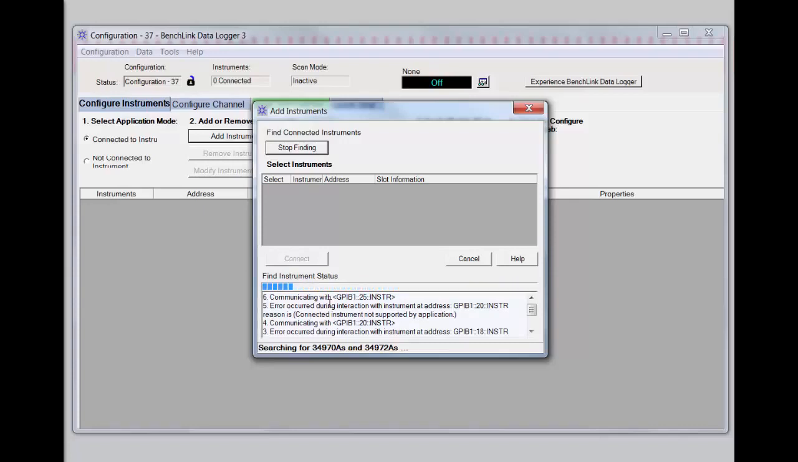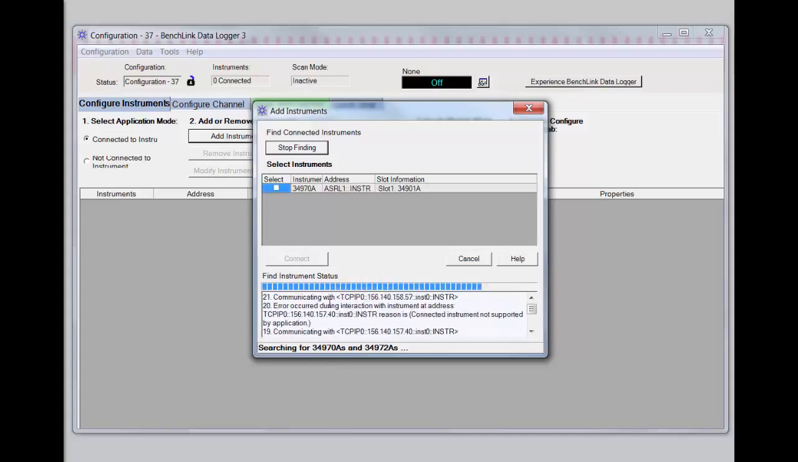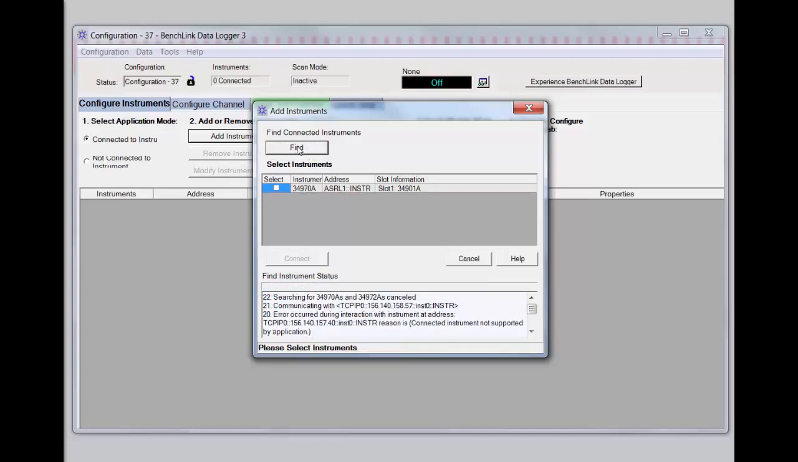data acquisition units. This upload process that we're talking about here today will apply to both the 34970A and the 34972A and also the 34980A as well. Okay, it looks like we found our 34970A, so I'm going to go ahead and hit stop finding. The process is the same for using the Benchlink Data Logger software or the Benchlink Data Logger Pro software.